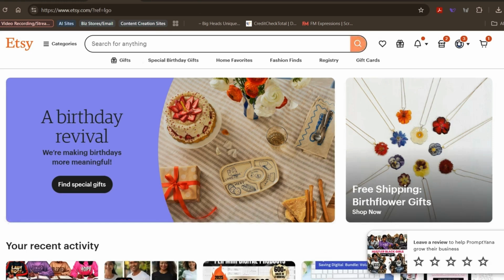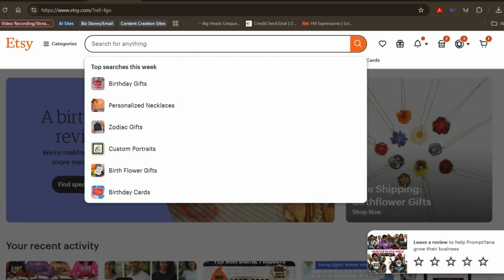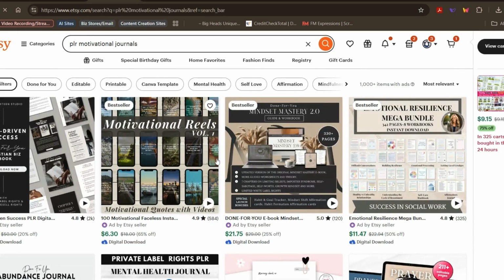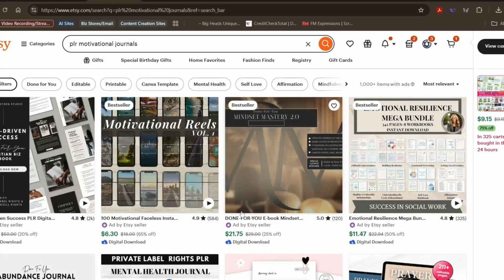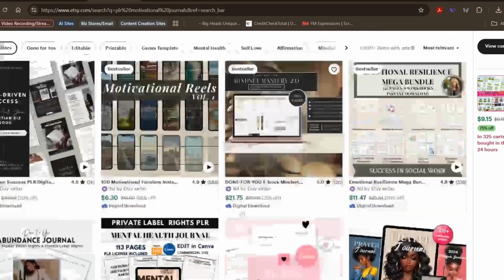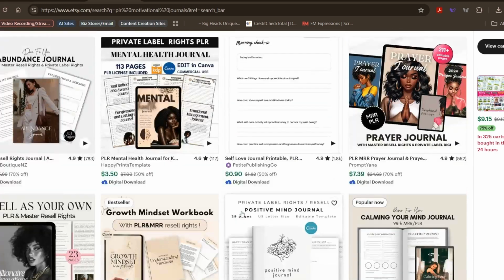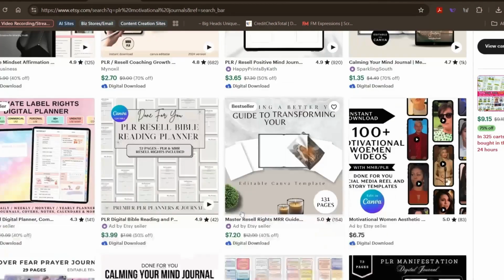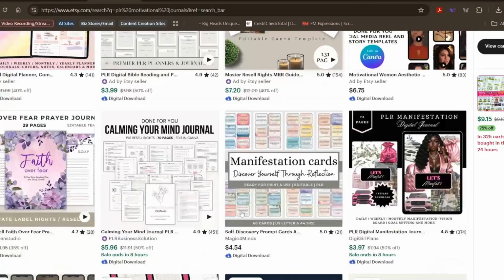Same thing with Etsy. If you go to Etsy and type in whatever you're looking for and hit search, it's going to bring up all types of PLR products that people are selling on Etsy that you can do the same thing with: download, rebrand, and sell as your own. Make sure that it says it comes with the private label rights, or you may see that it comes with master resale rights. So the same thing, if you want to create any templates without having to do it yourself, these are the two ways that you can find your templates for your journal.